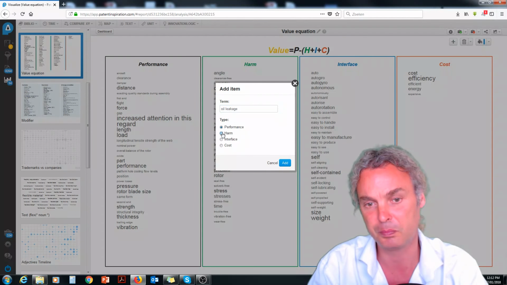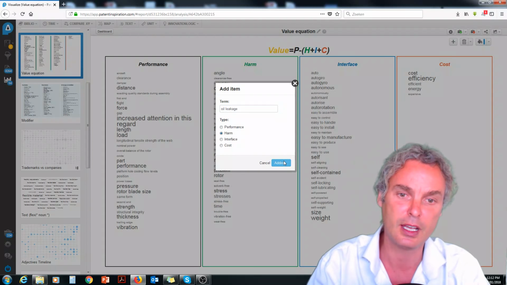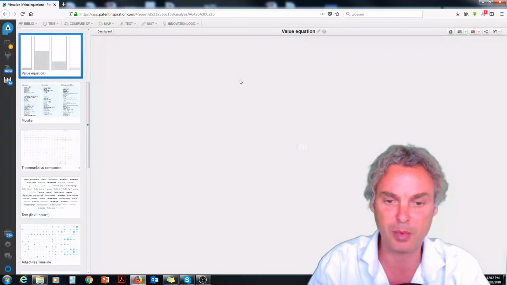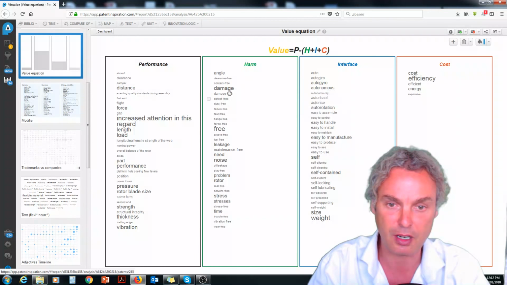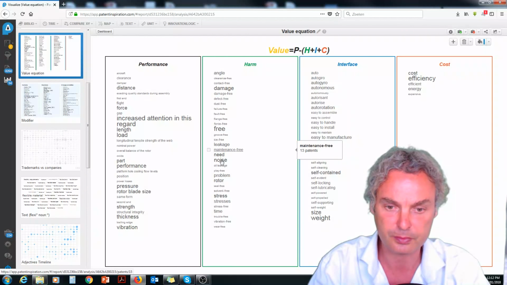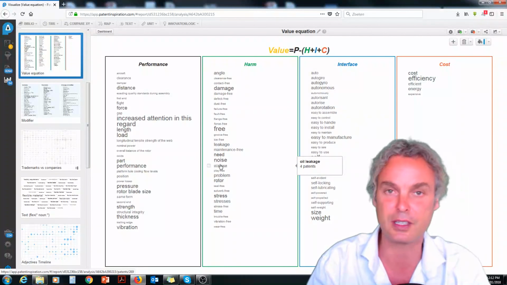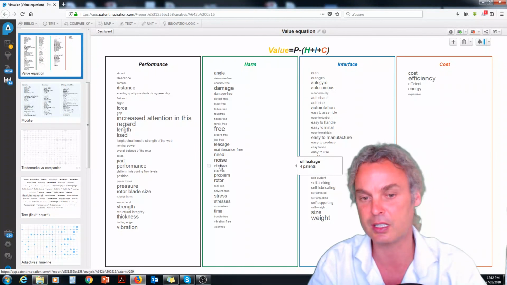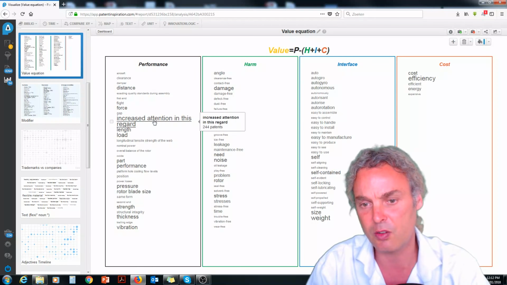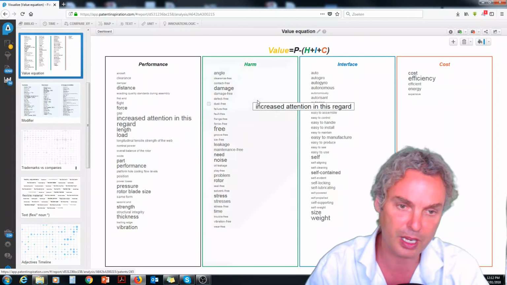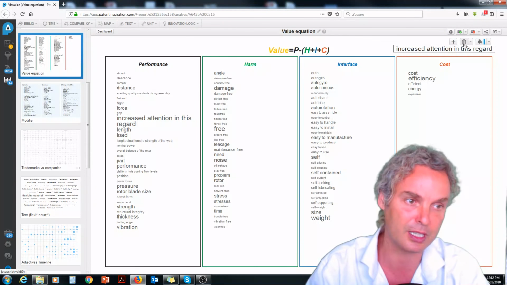Imagine that's a harm, and I'll add it, and it basically will come into the harm here and re-show it with oil leakage if it's there. And let's have a look. Oil leakage here, we found 4 patents that talk about oil leakage. And again, then you can classify them as you want. And if you say, actually, this increase attention, disregard, we can put that in the bin.